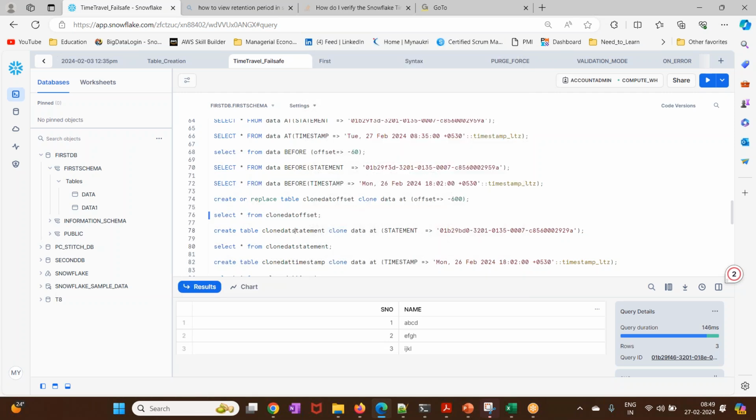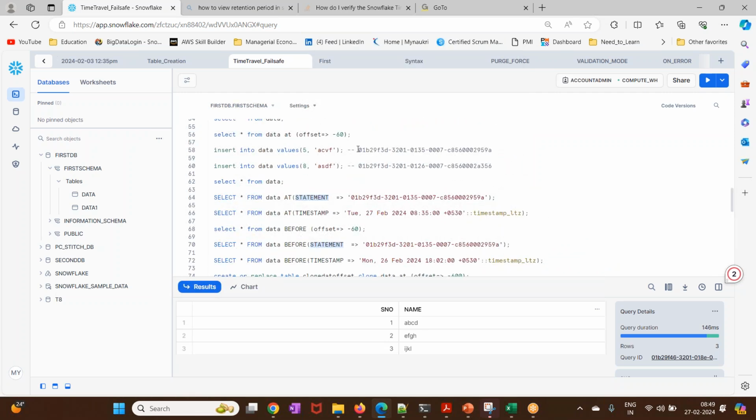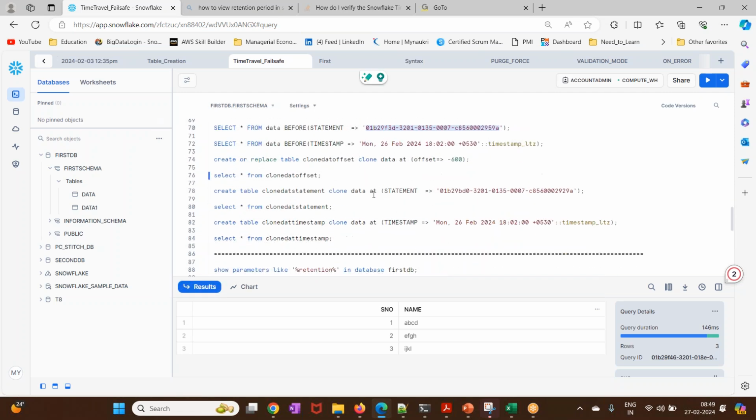Okay. Similarly, this clone can be done using the query ID the same way. If you execute this after the query, we need to get the value 5 as well. Okay. Let me execute this. We are using the statement. We are going to clone at that particular point. After executing this query ID, all the data as it looks then needs to be copied into the clone statement table. Okay. Let us run this.